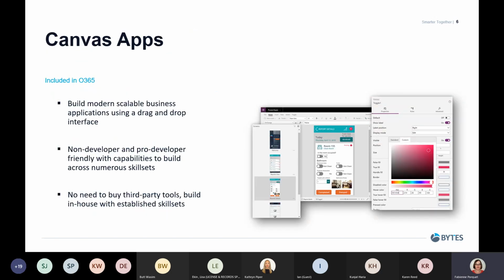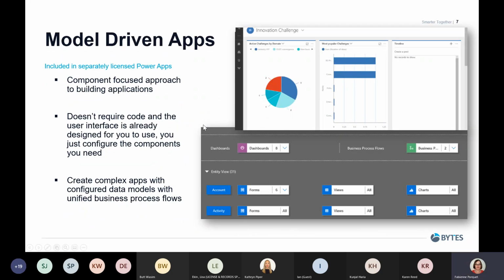Canvas apps are included in Office 365. They're used to build simple applications using a simple drag and drop interface. If you want to build more complex applications using a component-focused approach, then you'd be looking at using model-driven apps, and these require Power Apps licensing.